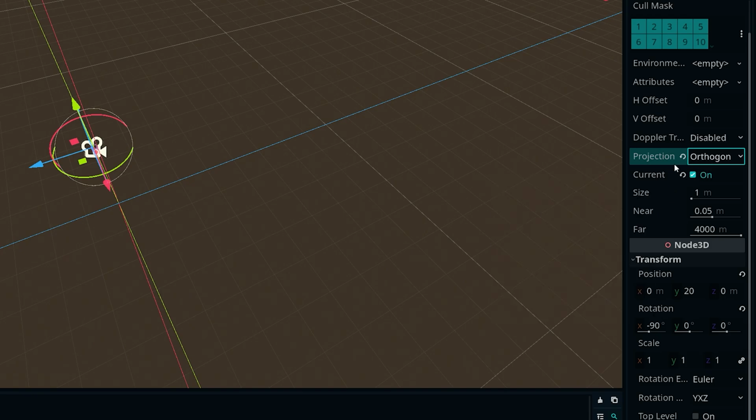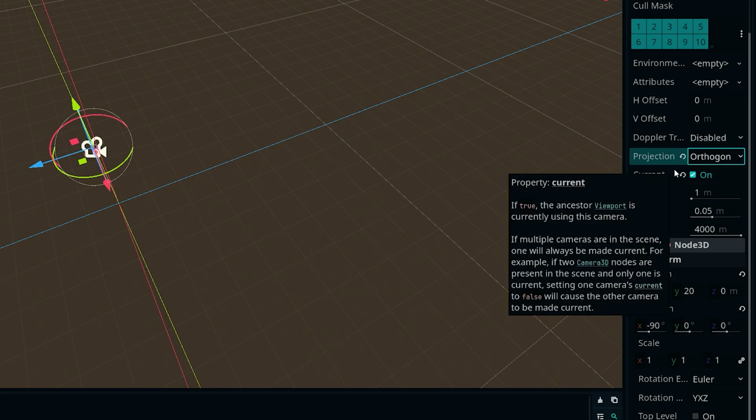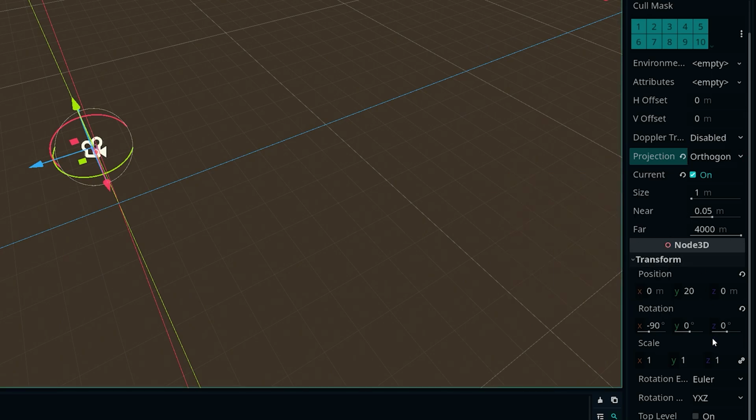Pretty much the size of your minimap, or basically how big the objects on your minimap appear, depends on the size here. Since it's orthogonal, the Y value doesn't really have too much of an effect. If you set the projection to the default, perspective, then the Y value does matter. But since we have it set to orthogonal, the size is pretty much going to handle how far things appear to be. You can think of it as the distance. So I'm just going to set it the same as the Y value by default, so 20, and we're going to control it through our script with an export variable.